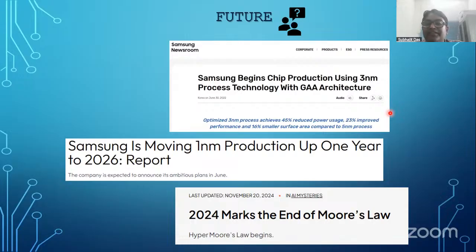Samsung is moving towards, it is telling that they will make it 1 nanometer production. And now 1 nanometer is basically bigger. Now the Angstroms are coming. So you can understand the growth of VLSI and how more and more features are coming.